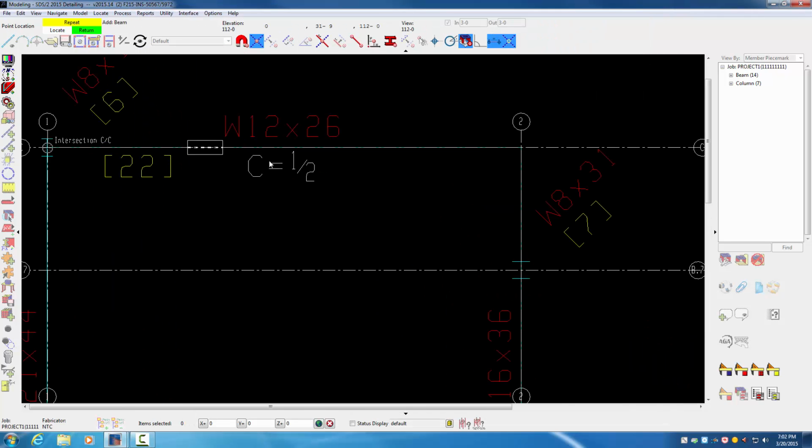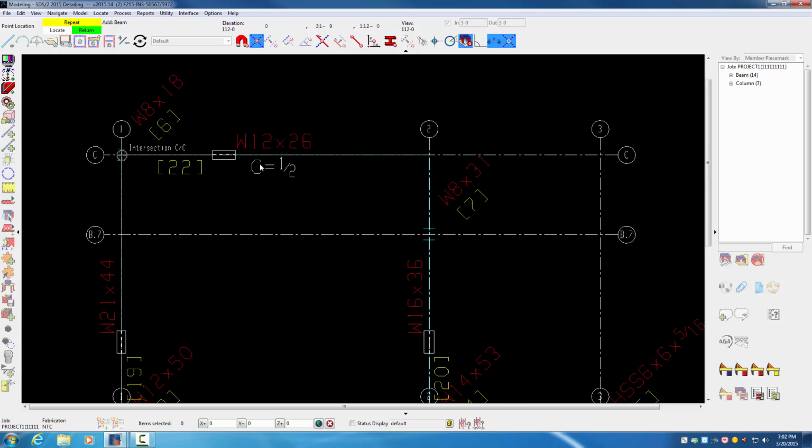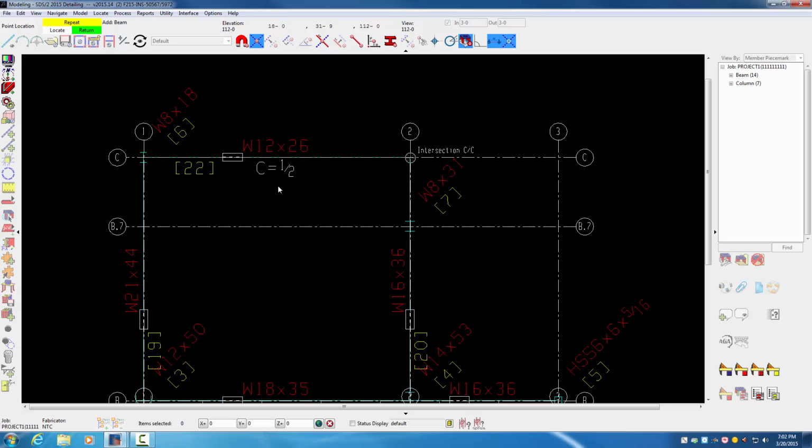And you can see on your plan here, it even put the C equals a 1/2 right away. Okay, so now that is all the members we can put in that go from column to column or grid line to grid line. So now we need to add in some more construction lines. So I'm going to right click to return out of here. Construction line add command. Base off from that construction line.